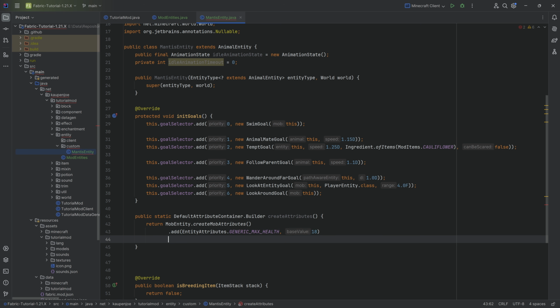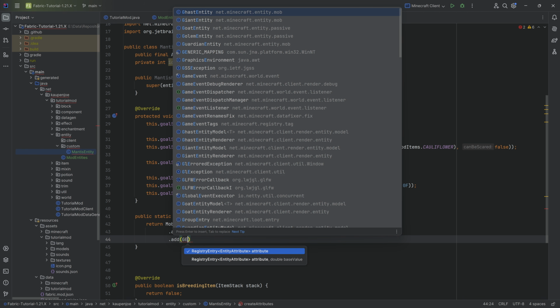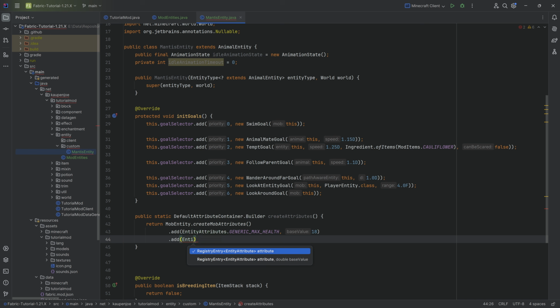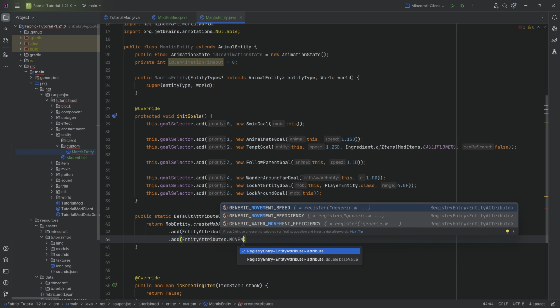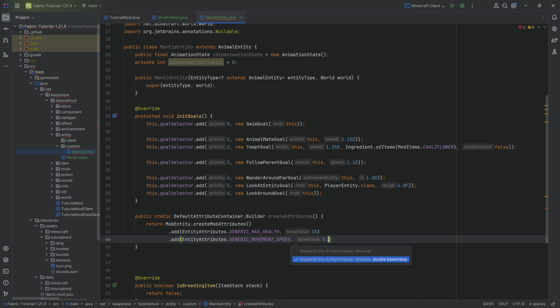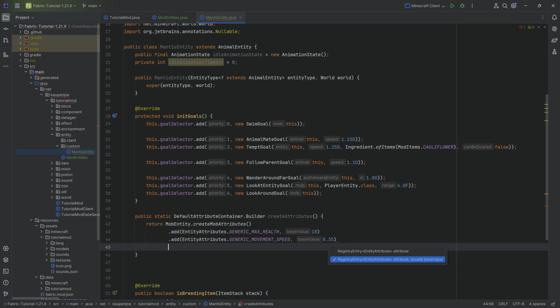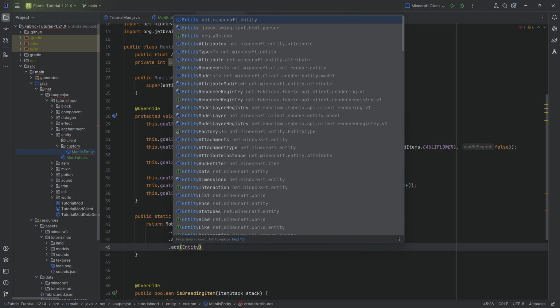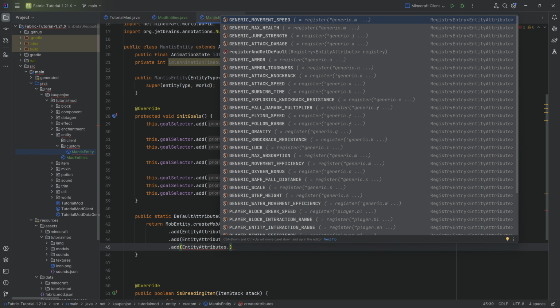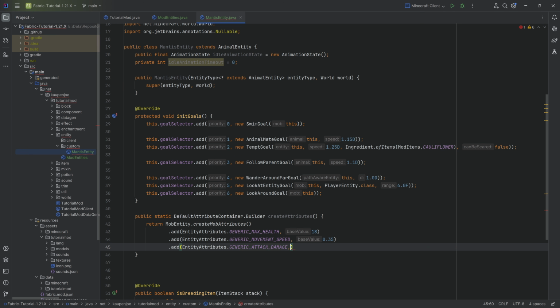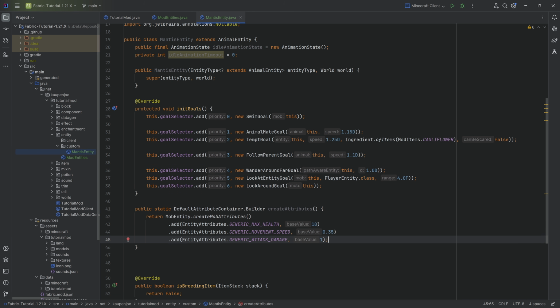I think that's okay. We're going to do another add, which is going to be entity attributes again, dot, let's do the movement speed. We do need to do this. The movement speed, let's say a 0.35, something like that. I think that's okay. And then lastly, we're also going to add the attributes of the attack damage. How about that one? There we go, attack damage.